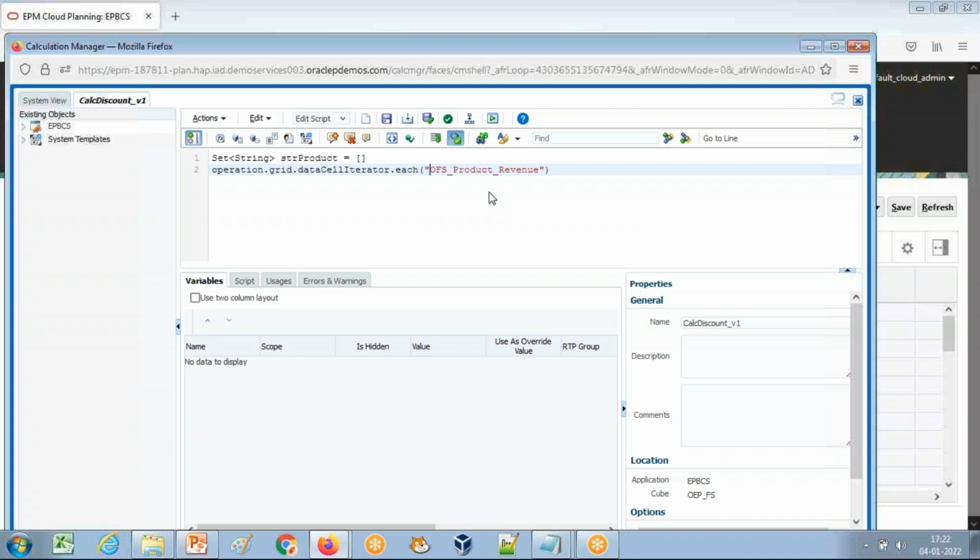So this iteration will take place only for the given account, OFS product revenue. Okay, and then I'm going to traverse it through one by one. So I first need to create a data cell object. Name it anything you like, and the reference is pointing to it. I don't want to traverse everything, only the cells which are modified, right?